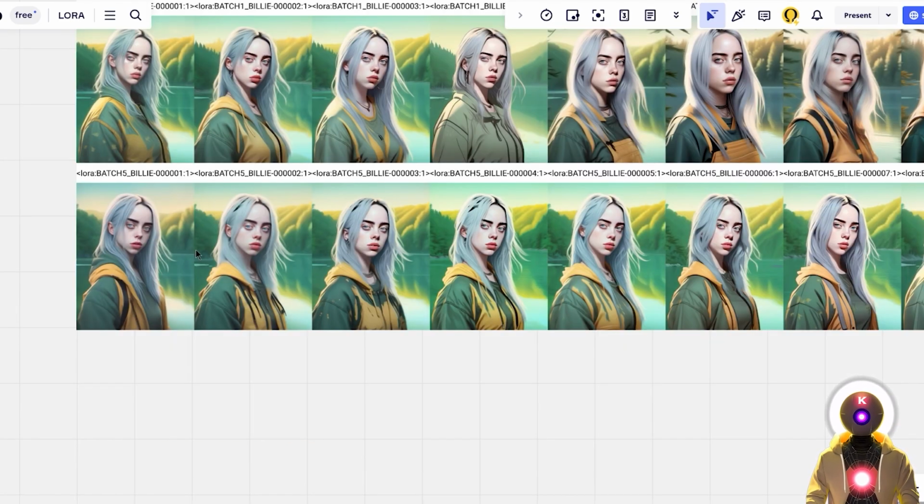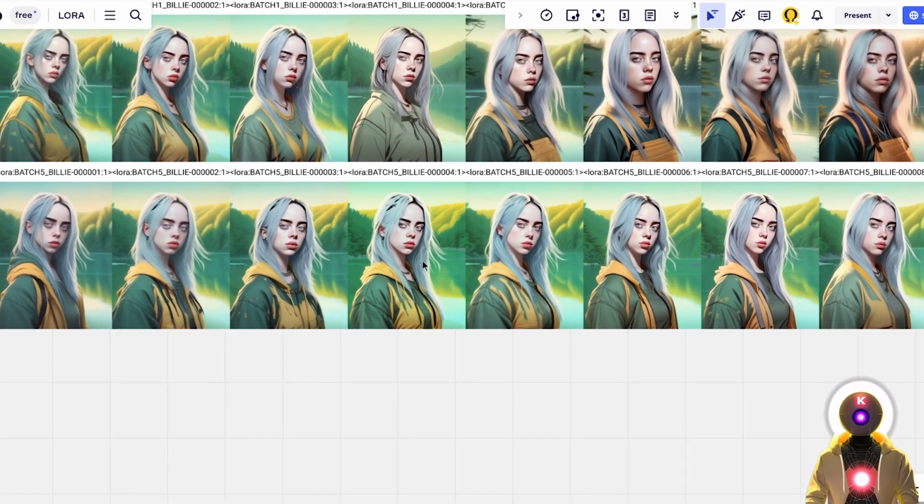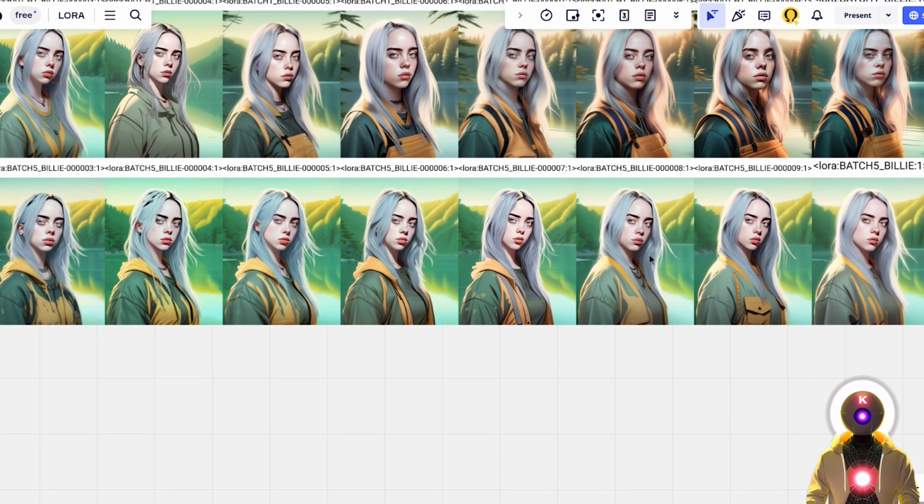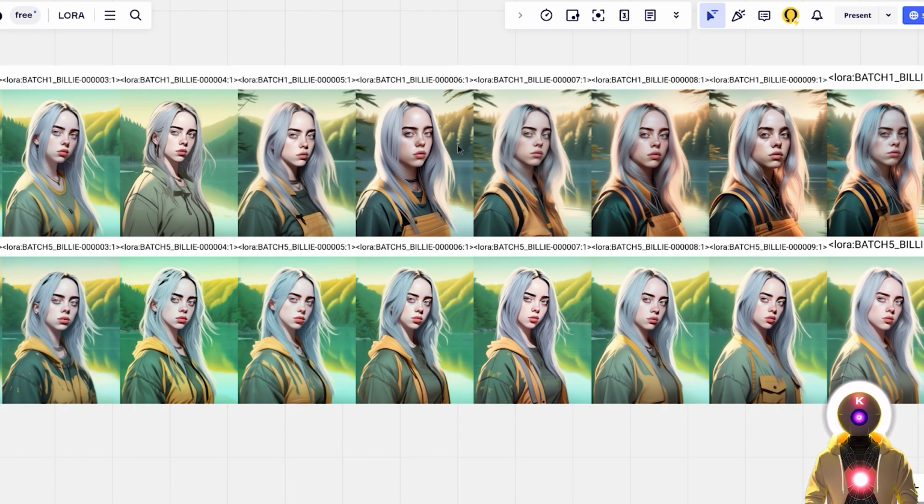However, here you have a model of Billie Eilish trained with a batch size of 5. And you can see that the transitions between all the models are way smoother, which creates a model that is more flexible, meaning that you can easily add a style to the model compared to a model that is trained on a batch size of 1. Which is why when you're trying to train a style, for example, it is better to have the batch size as high as possible to have a very flexible model.